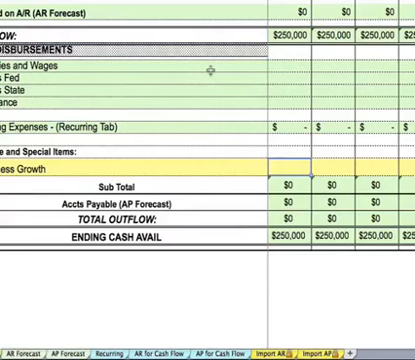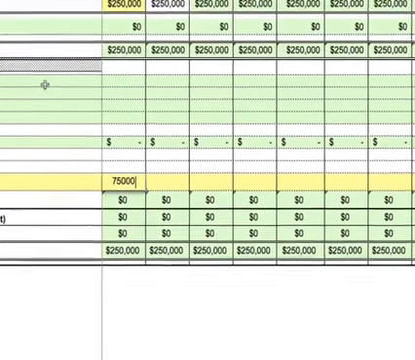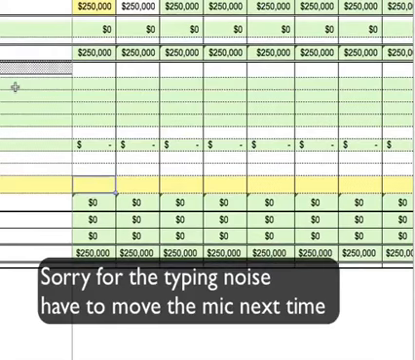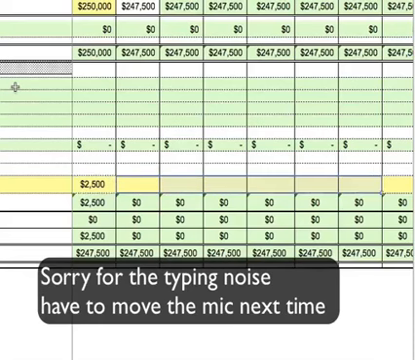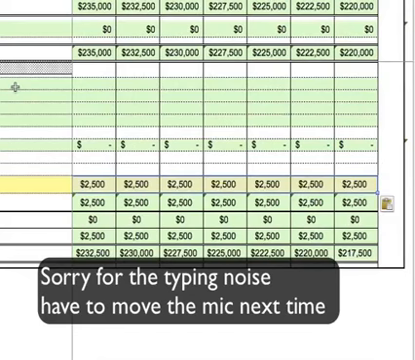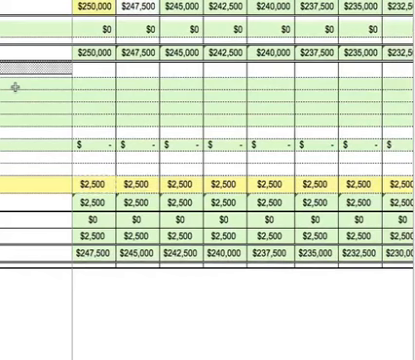Let's say we're going to charge $10,000 a month. It's actually going to be $2,500 a week, because this is a weekly cash flow. So I'm going to put $2,500 in there every week.